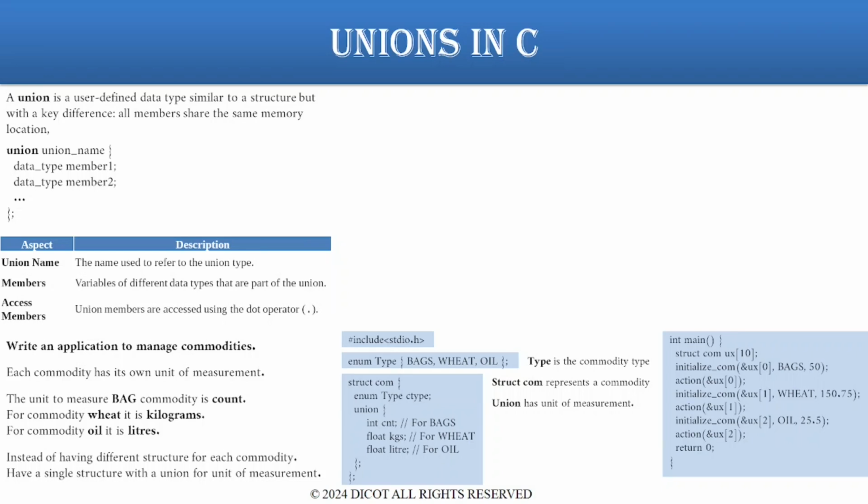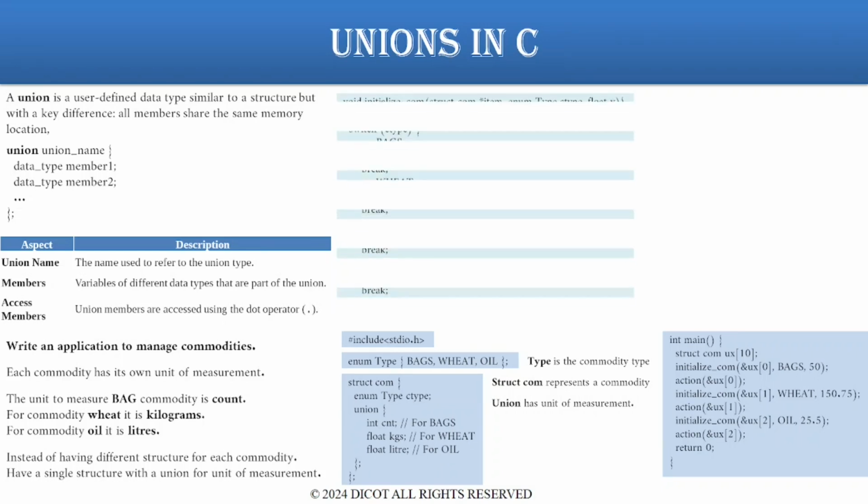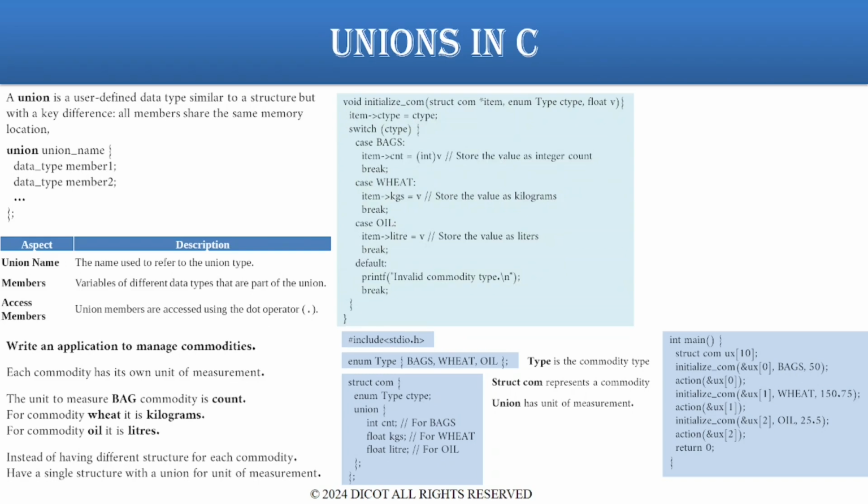Initialize underscore com function. The initialize underscore com function takes a pointer to struct com, an enum type, and a float value. It initializes the C-type field with the provided C-type. The function then uses a switch statement to initialize the appropriate union member based on the commodity. For bags, the value is typecasted to an integer and assigned to count. For wheat, the value is assigned to kgs, whereas for oil, the value is assigned to liters. So this way, based on the commodity type, the unit of measurement is accessed and initialized.